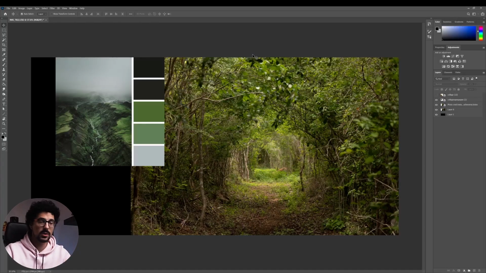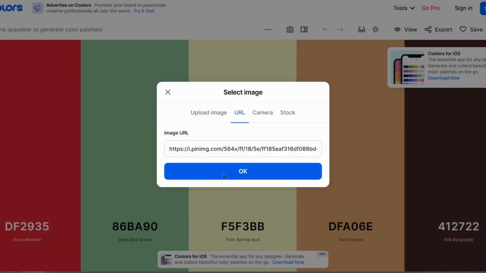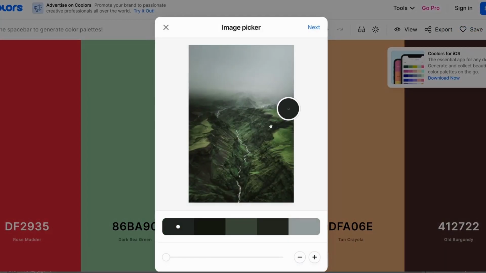So here we are, I opened the image that we are going to be editing, and on your left side you'll also see another image with a color palette. This is a random photo I found on Pinterest, but it has a color scheme that I would like to turn this image into as well. To create a color palette, it's actually very simple. All I have to do is go to a website called colors.com. I'll put a link in the description.